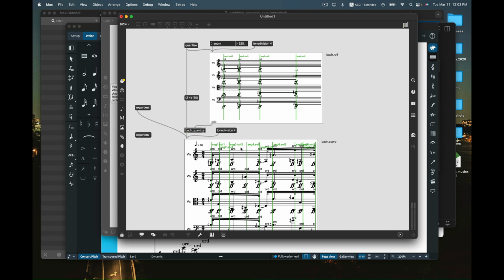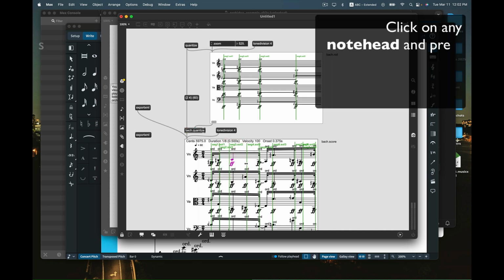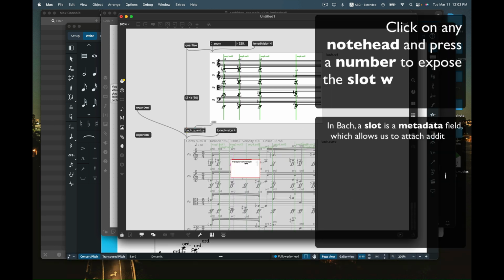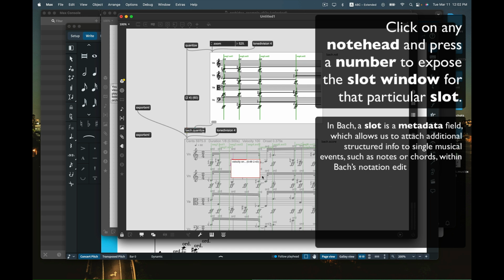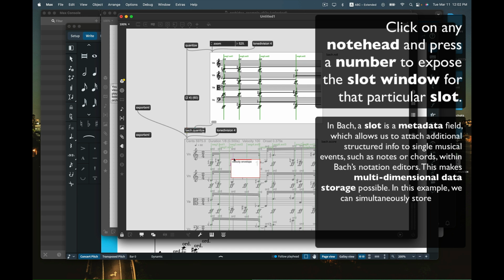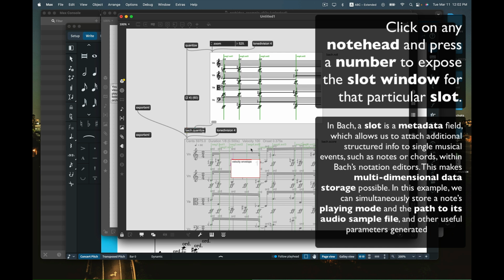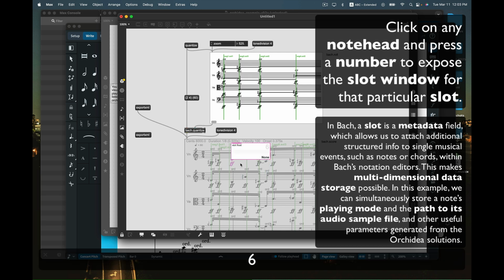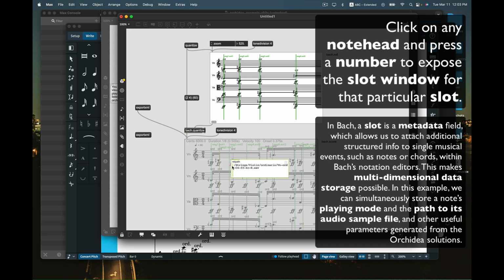And in case you don't use Bach, many of you might not be used to this, just click on any note head in here and press the number 1. And you'll see this little box shows up. This is, I think, called a slot editor or slot window. What I'm going to do is just press other numbers here on my keypad to see that there are all these different things called slots with different colors, and there's different information in here. Like, for example, the path to the sample that Orchidea generated, it's stored in here. All that gets stored in Bach's really interesting slot system.